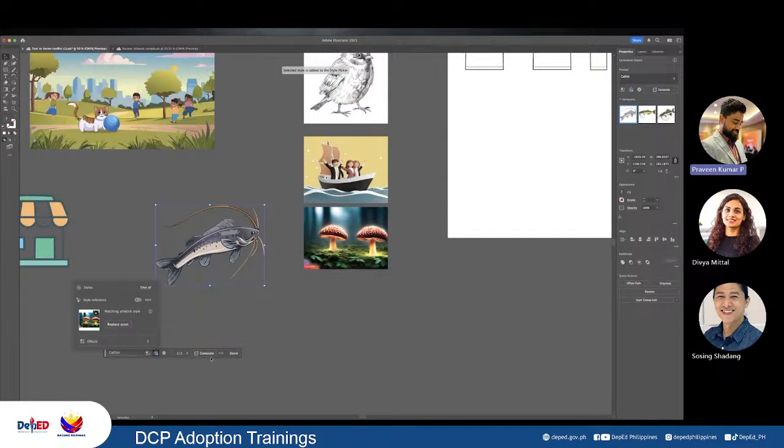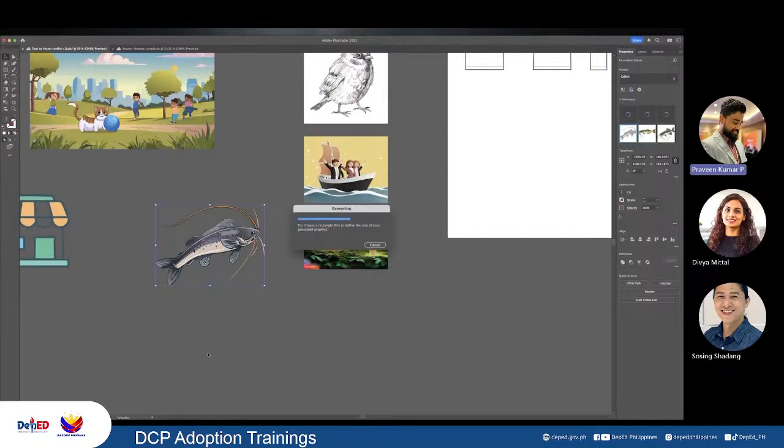Now all I have to do is click on generate. It will again generate a catfish, but the only difference is the catfish will adopt the style reference that we have taken. Let's wait.